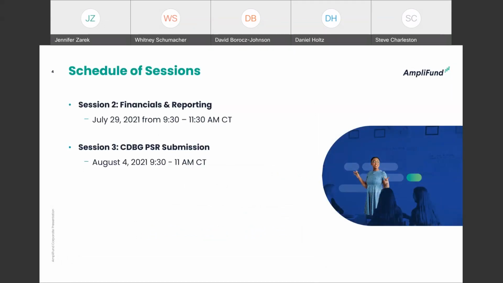Looking at today and also looking ahead to additional sessions that we'll be providing. Today's session we'll be covering financials and reporting, as I mentioned: being able to view your budgets, access and track expenses, and then submit your drawdown requests. That will be covered within today's 2-hour session.